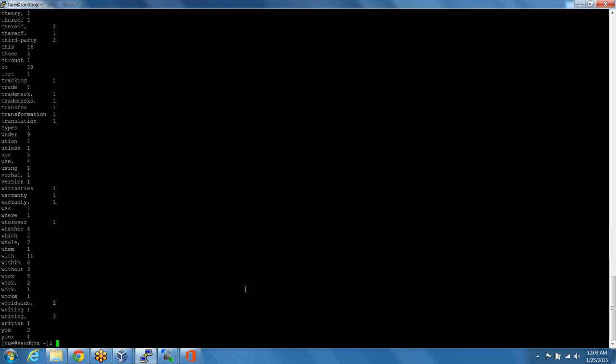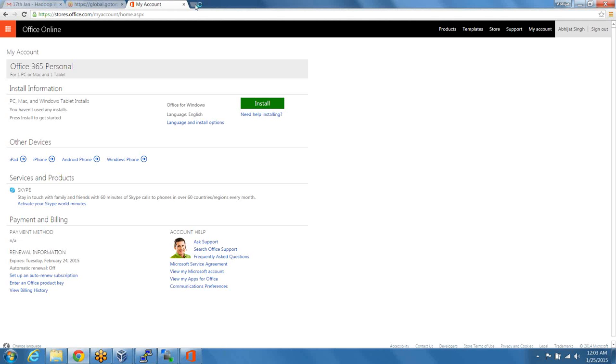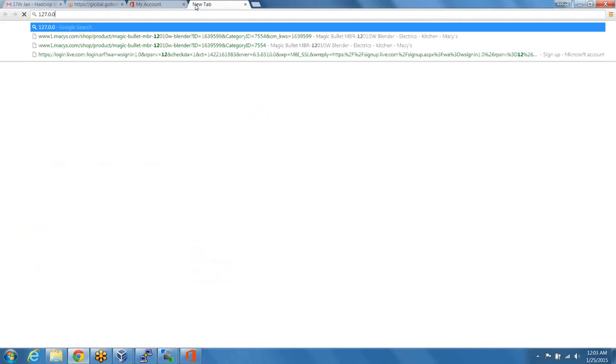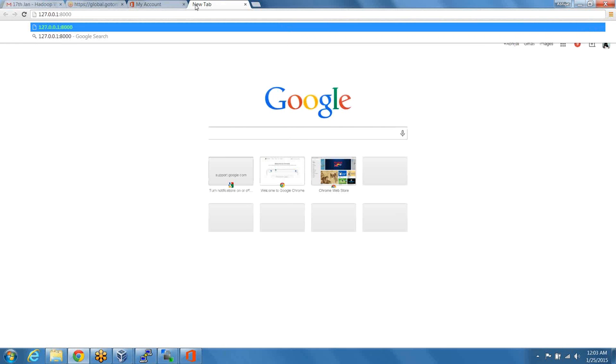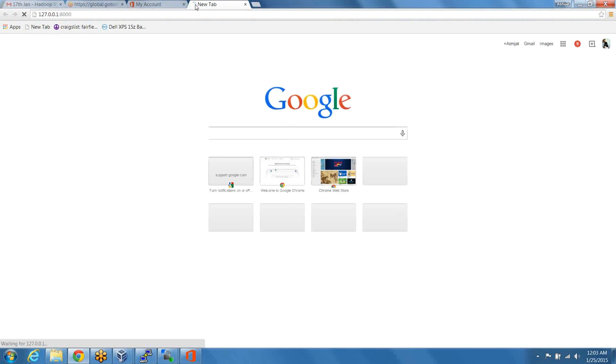Or you can use the Hadoop Hue UI also. If you go to your browser and type 127.0.0.1:8000, that will open the Hue UI where you can directly browse the file system. Why 8000? Port 8000 is the port on which it's listening. But all this while it was 2222. That was SSH. We were doing SSH. This is the Hue UI.